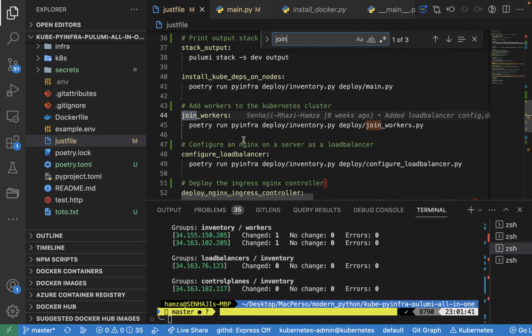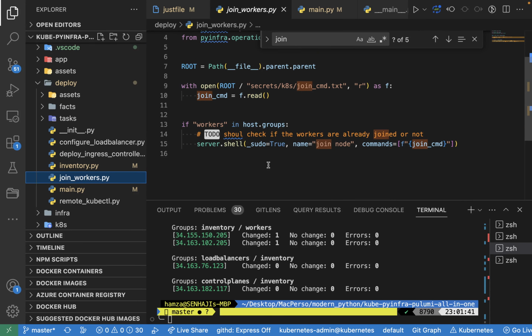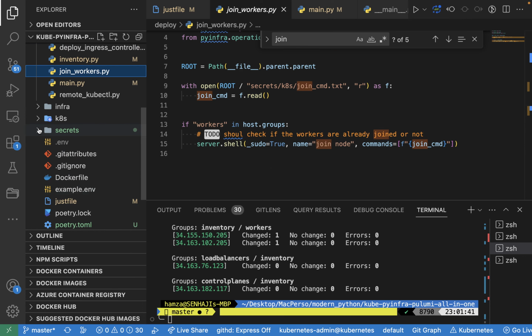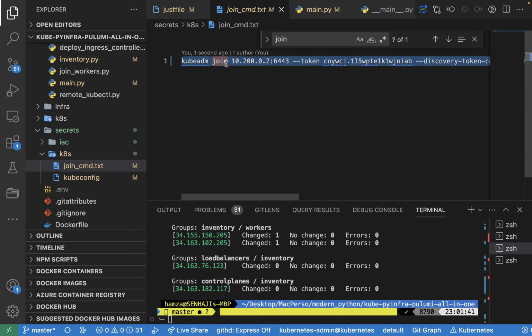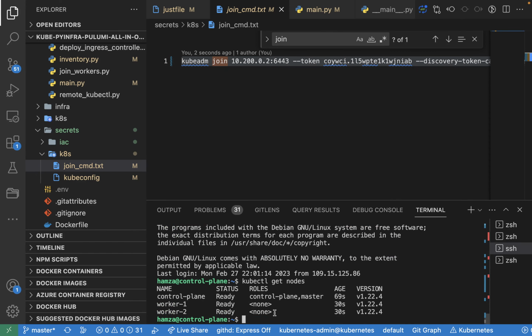Join. Okay, so I'm running this deploy. Basically, this deploy is just going to read a file here that has been generated by the previous command and run this command on the workers, and they will join. So now when I SSH to the control plane, I rerun the same command from previously. I should be able to see the other nodes. There, here I have my Kubernetes cluster.